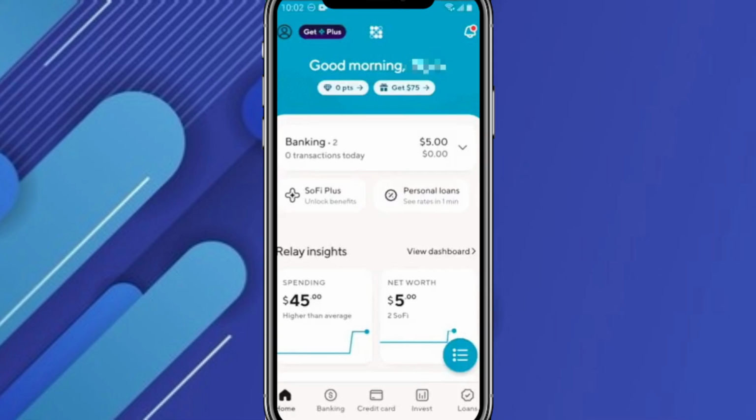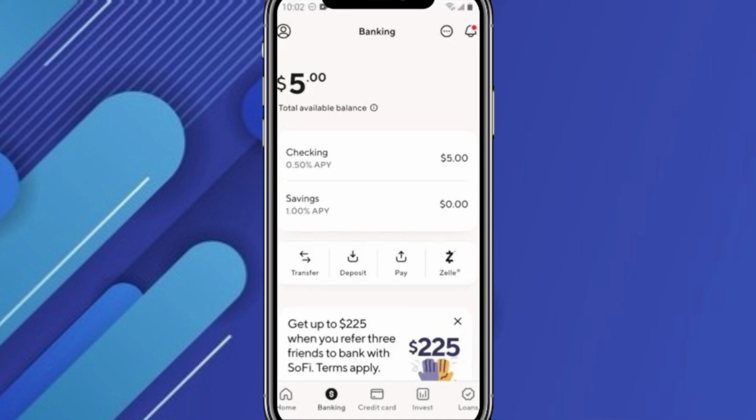It's important to make sure that you have the latest version of the app installed for the best experience and to avoid any bugs or glitches. Once you're in the app, take a look at the bottom of the screen where you'll find the banking tab. This is your hub for all things related to your SoFi account, including accessing your routing number. Go ahead and tap on that tab.